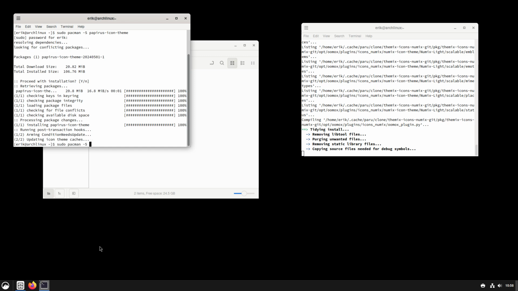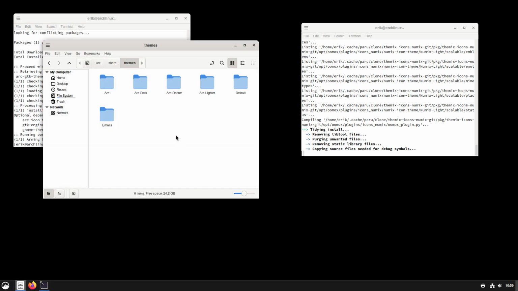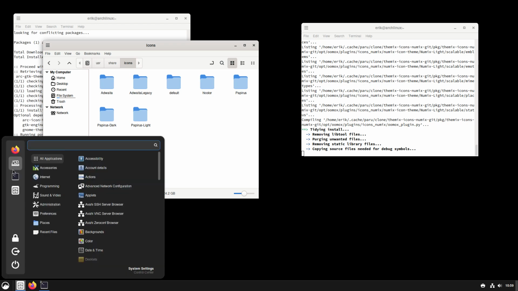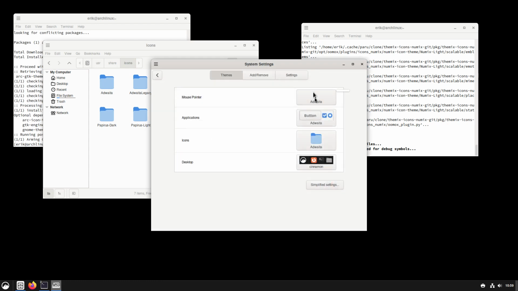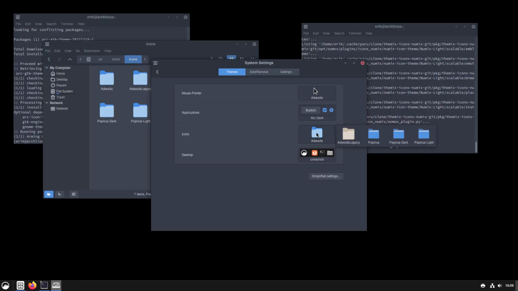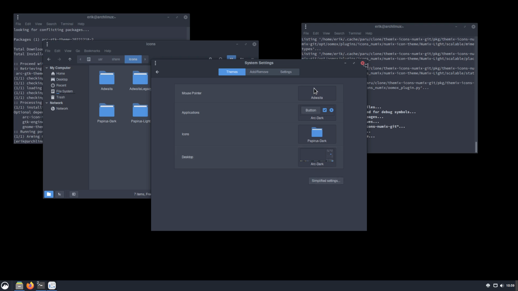Sudo pacman -S the Arc GTK theme, and then you see things happen here, right? Things get added. Papyrus, all kinds of choices, and if they are present, then you can select them. Not that one, Eric. This one. This one. So we've got everything we want.